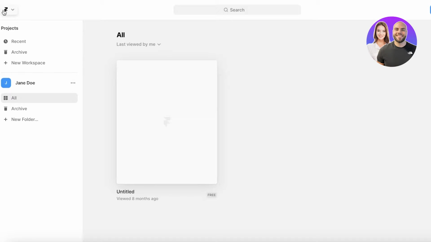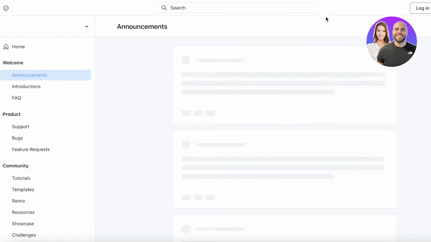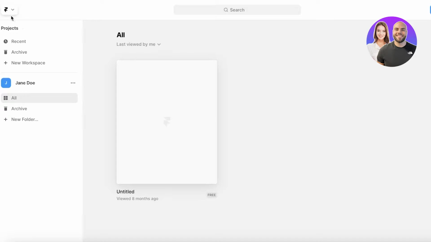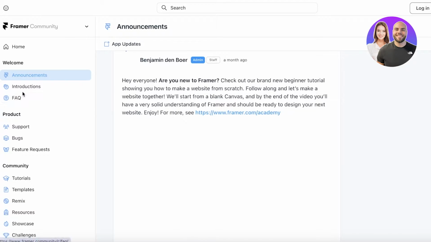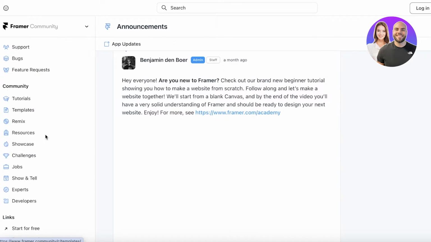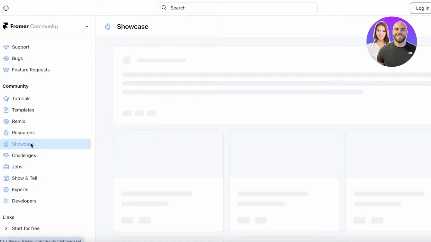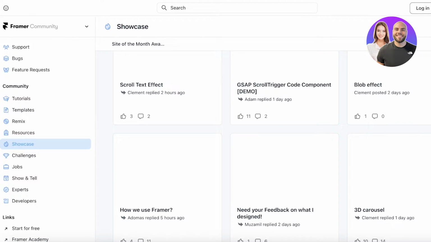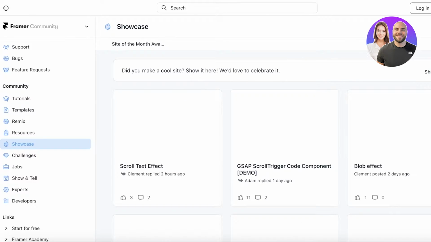Now, if you're looking for some inspiration, you can go into the top left and click on community, which will give you access to the Framer community, which is an amazing place to get started at. So if you go ahead and take a look at some of the amazing creations that people have created, you can actually see there are competitions as well as remixing showcases where you can see some of the top creations that are being built on Framer.